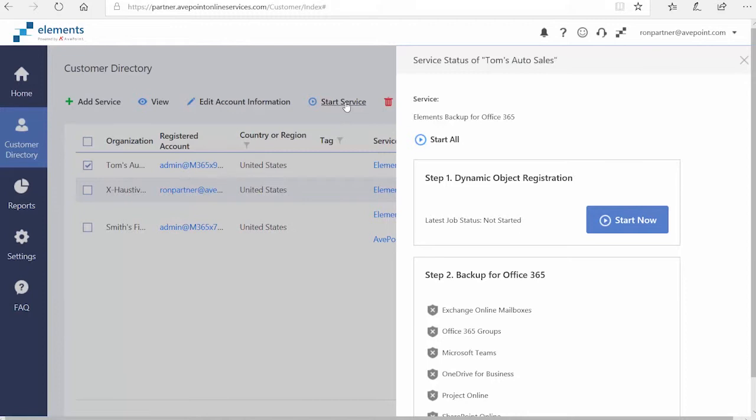Partners portal. You'll notice the first thing it wants is dynamic object registration, and it says Start Now. If I click that, it will configure an express dynamic object registration profile, which means it will talk to Office 365 and catalog all SharePoint Online site collections, Exchange mailboxes, and other types of objects like teams and groups. You cannot configure advanced DOR profiles here because you're just trying to kick it off and get it running as simply as possible. So I'm going to click Start Now.